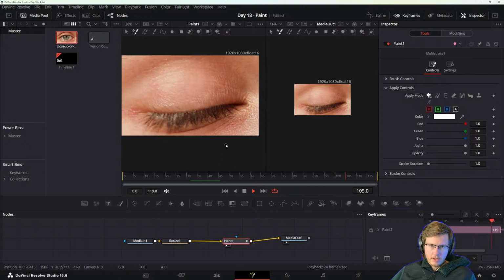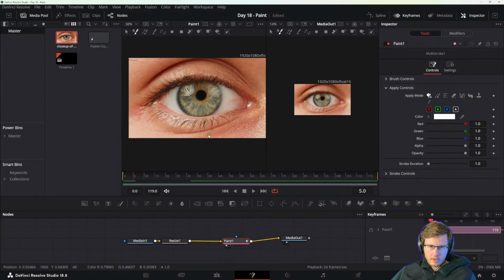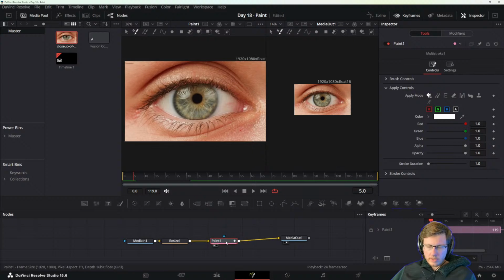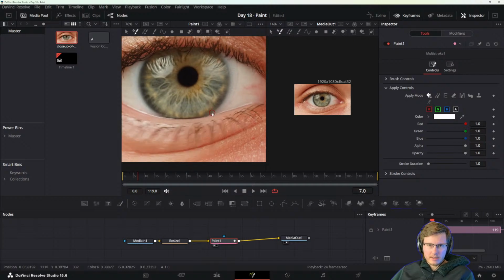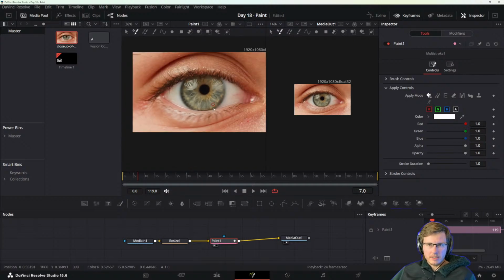Oh, that's kind of freaky. It's such a close-up. Okay, so what are we doing? We're gonna paint on the eyeball. Let's try and make something cool today, though. Let's just try and make some cool effect.